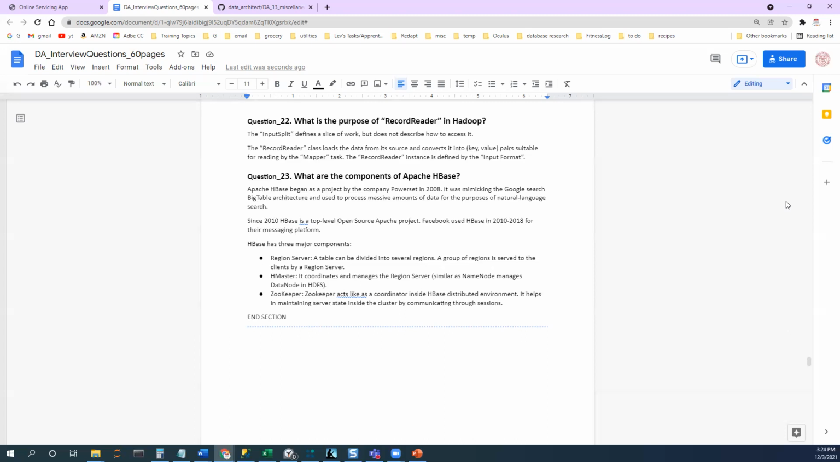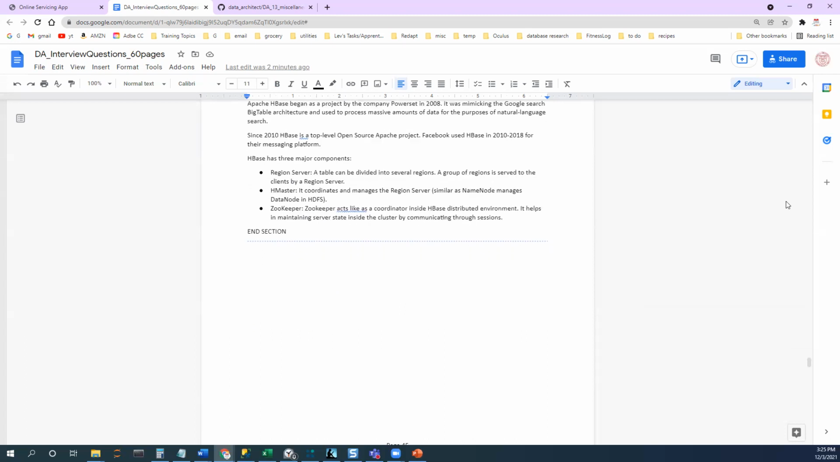HBase has three major components. Region server: a table can be divided into several regions. A group of regions is served to the clients by a region server. HMaster: it coordinates and manages the region server, similarly as name node manages data node in HDFS. Zookeeper: a zookeeper acts like a coordinator inside HBase distributed environment. It helps in maintaining server state inside the cluster by communicating through sessions.